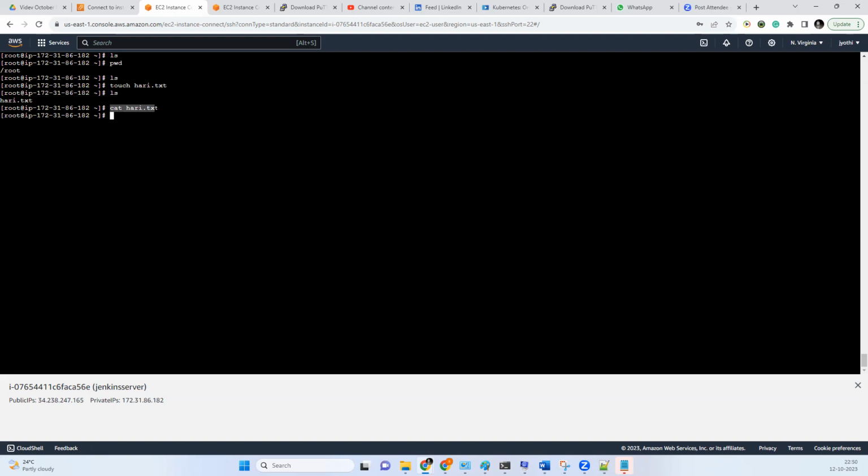So I am trying to read the content. What is the content in the file? I don't know if the content is there or not. How can we check? By using the cat command. Cat is the command to read the content. If it is there, it will show. If it is not there, it will not show. Okay, now you understood?